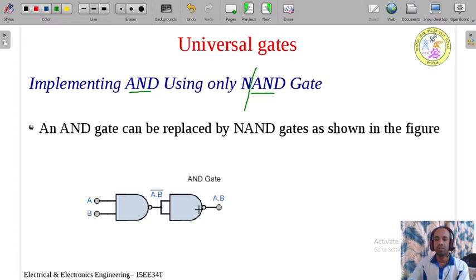And how I have taken the second NAND gate? The second NAND gate input is shorted. We already know that when the inputs of the NAND gate is shorted, it acts as a NOT gate. And this is connected to the output of the first gate. So the actual input to this gate is AB bar. And the output of this one is what? AB bar plus one more bar.